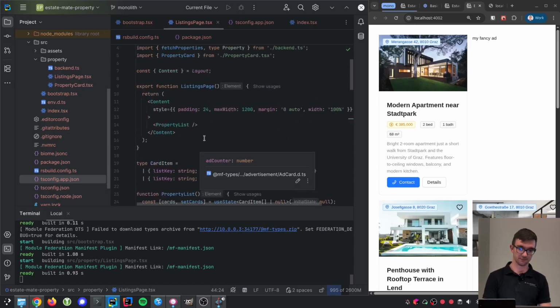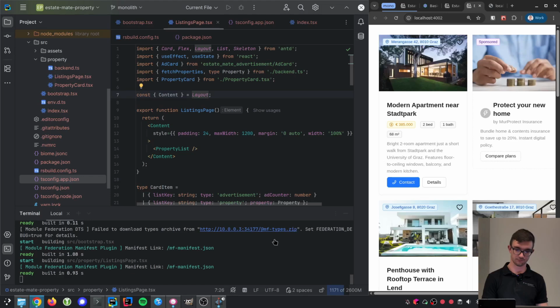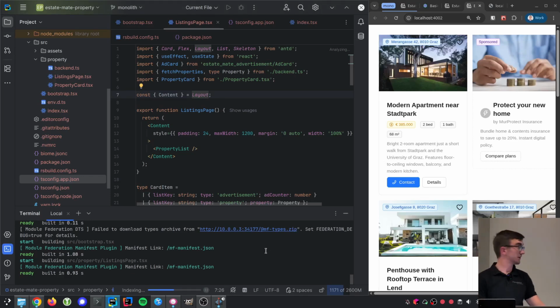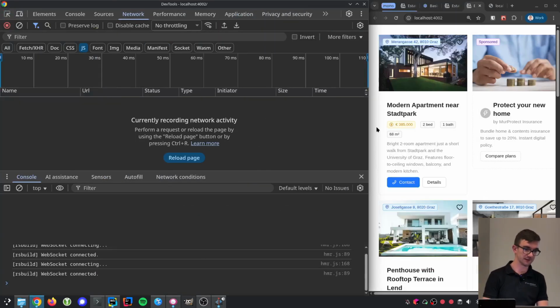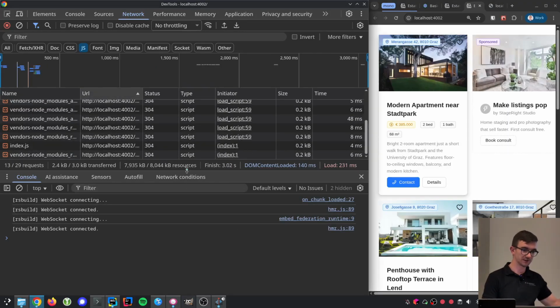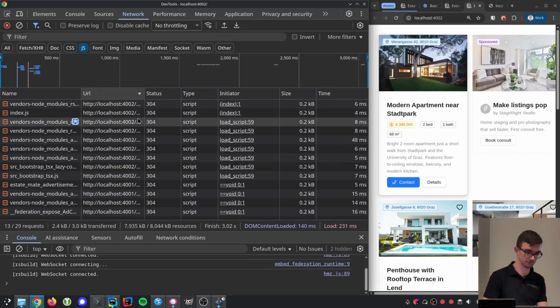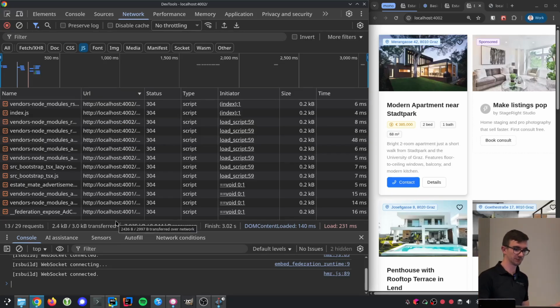And now let's see the magic at work. Crashes, amazing. Okay, hiccup, whatever. Essentially, we now have the remote app being loaded. And if I open up the DevTools, you will already see that we have, maybe let's sort it by URL. So 4002 is our property app. I hope you can read it. Let's zoom in a little bit. So you have 4002 for the property app and 4001 for the advertisement app.